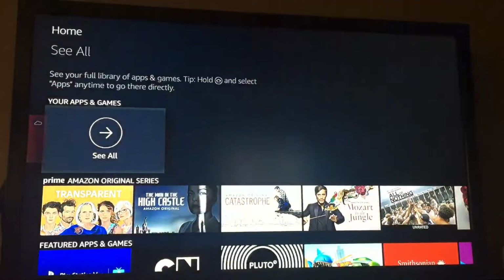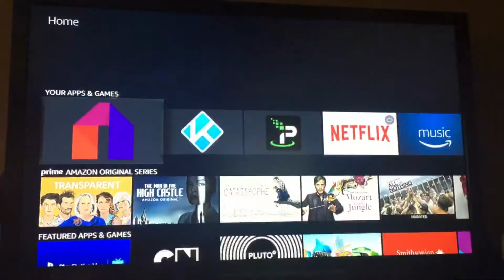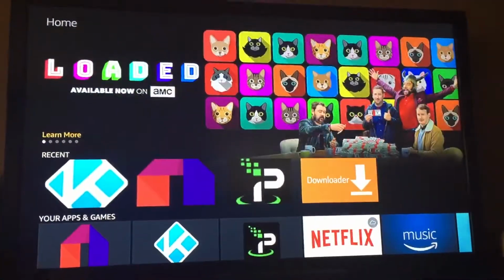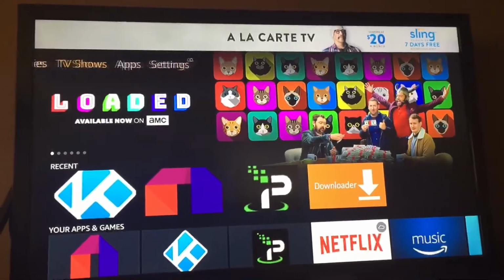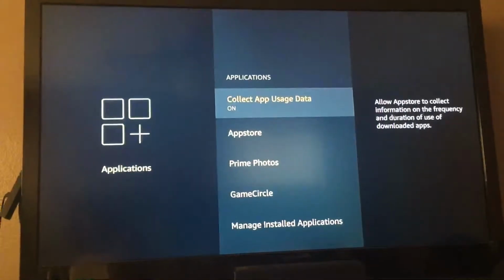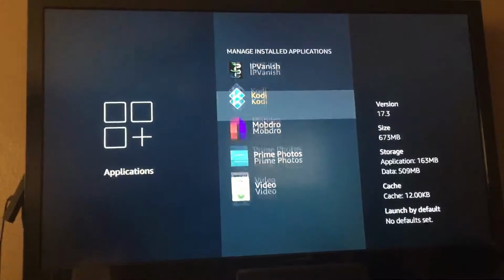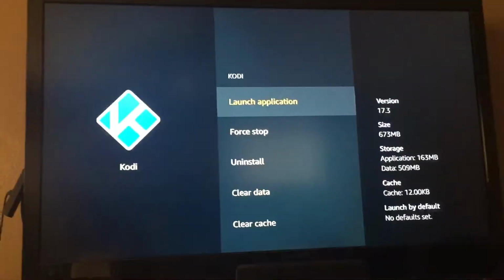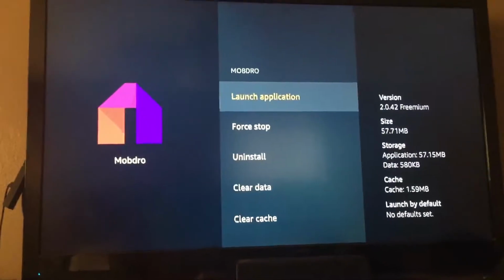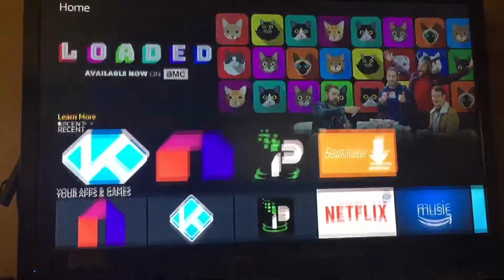So I'm gonna go back out of here. And if for some reason on your home screen, because sometimes it don't pop up, your apps and games aren't popping up, any apps you have, you can find this way. Just go back up to the top, go over to settings, go to application, and then go down to manage installed. And then here you go, Kodi and Mobdro are here, and you can just click on Kodi and hit launch, and it'll start. Or you can go to Mobdro, click on it, hit launch, and it'll start. So I'm gonna go back and hit the home button since it's right here.